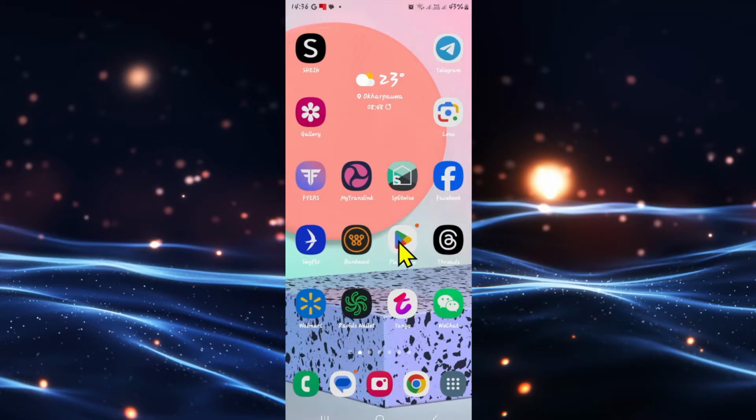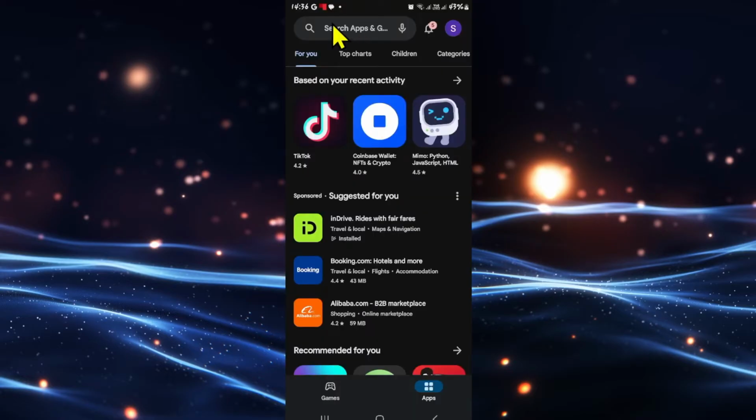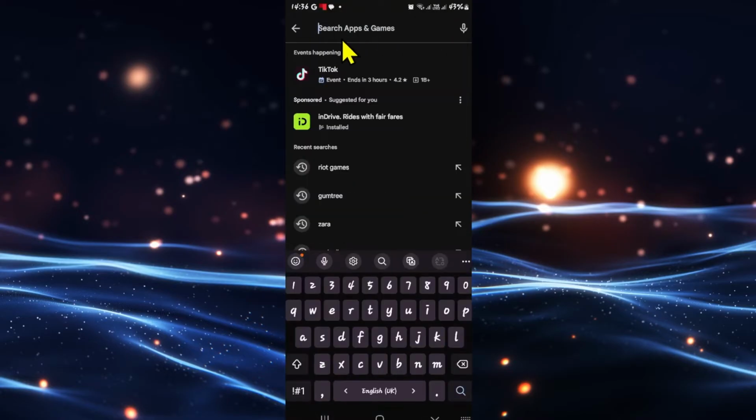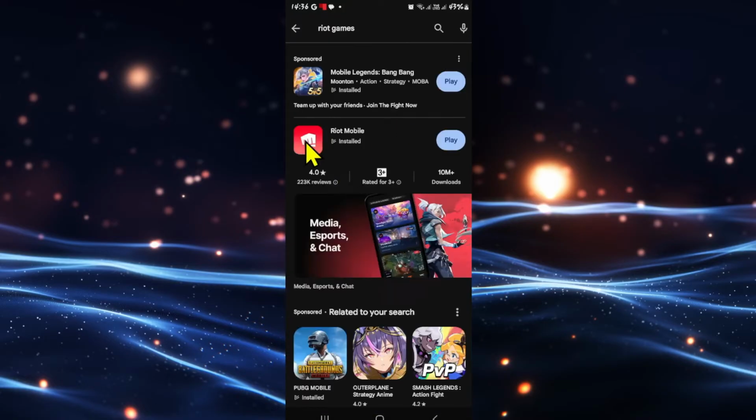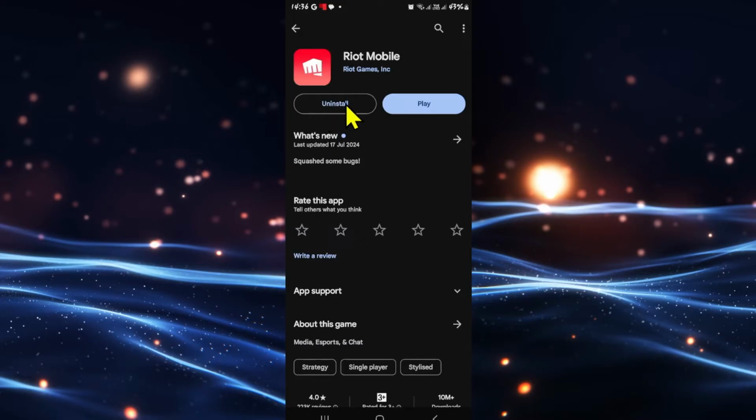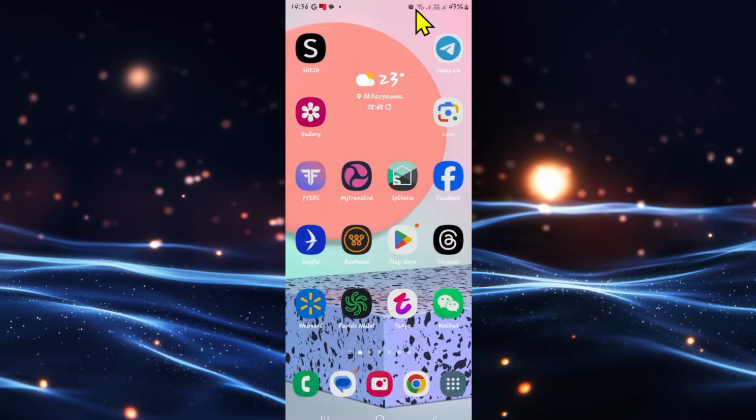Now you can either open up the Play Store or the iOS App Store depending on your device, and then tap on the search box and then search for Riot Games. Once you find the Riot Games application, tap on it and you will see the uninstall button. You can tap on uninstall and you will be asked whether you are sure that you want to uninstall this application. Once you provide the confirmation, the app will be uninstalled right away.